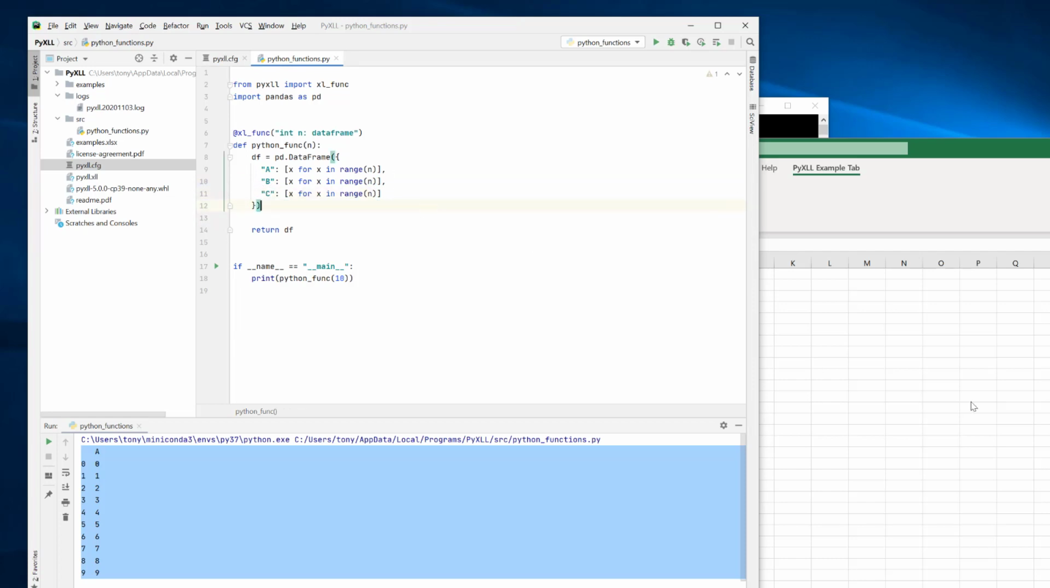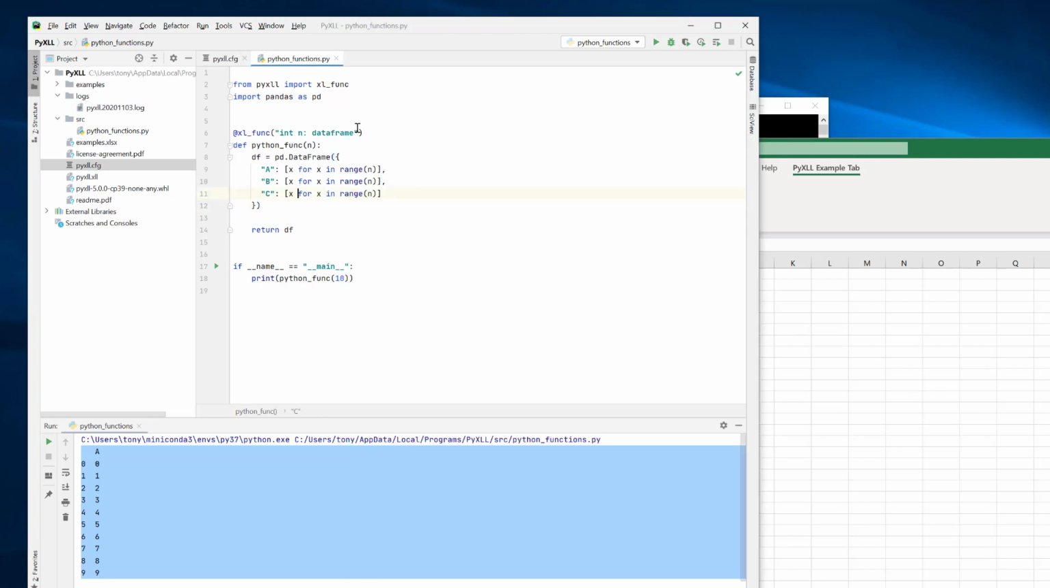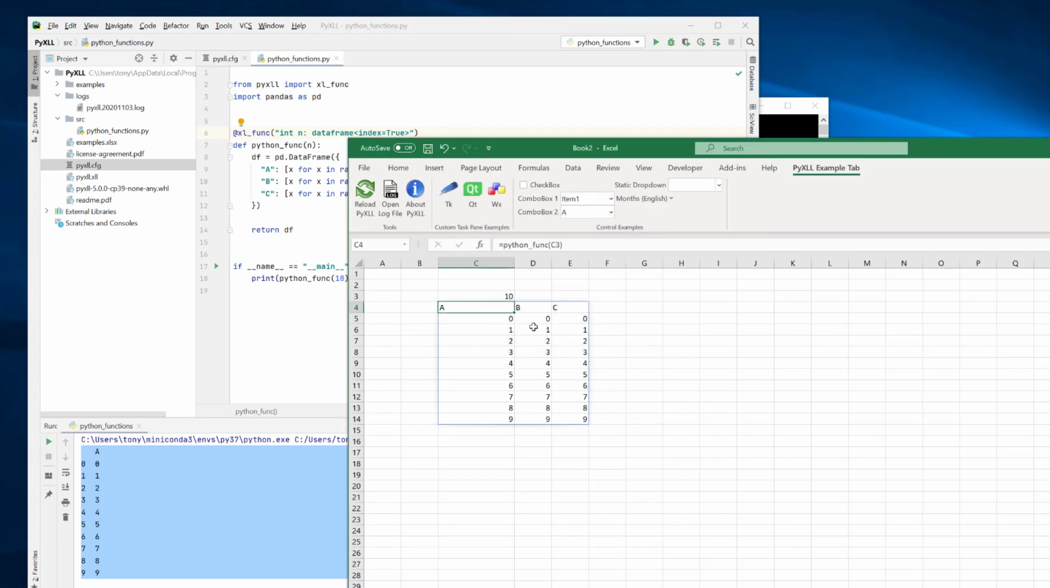So now I've got a data frame with three columns. If I return this here, there are also some options we can pass the data frame. For example, we can say data frame with an index, and when we return that, we now get the index passed as part of the result being returned to Excel. We can pass data frames in as arguments to functions as well.